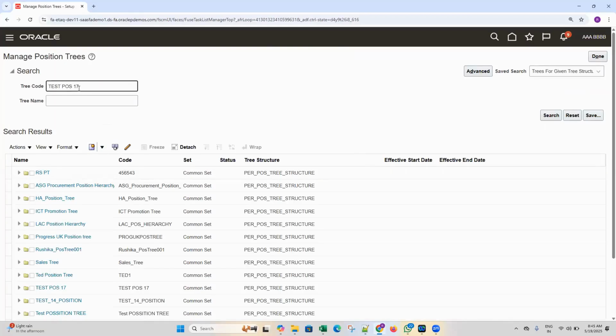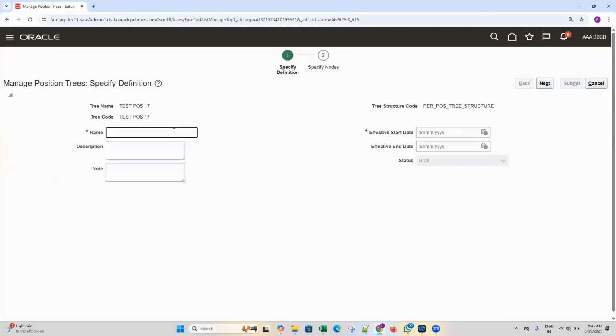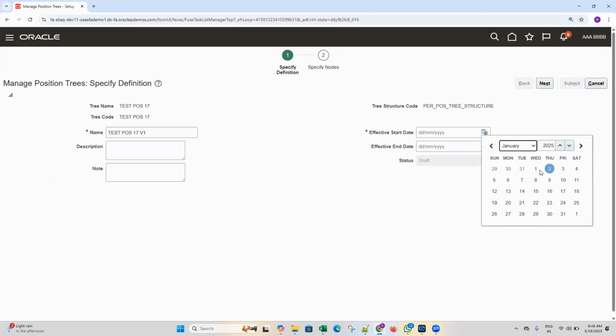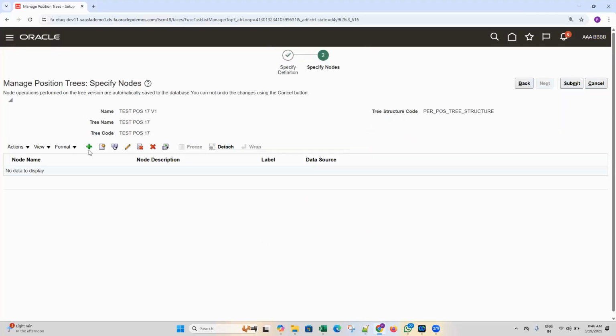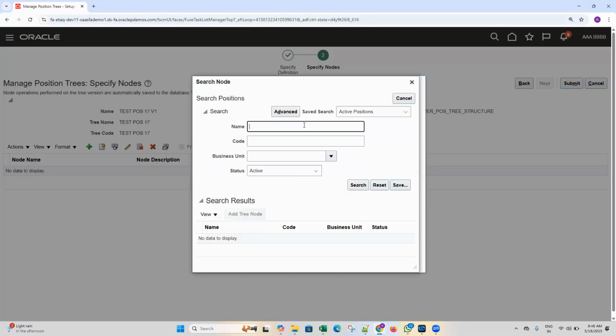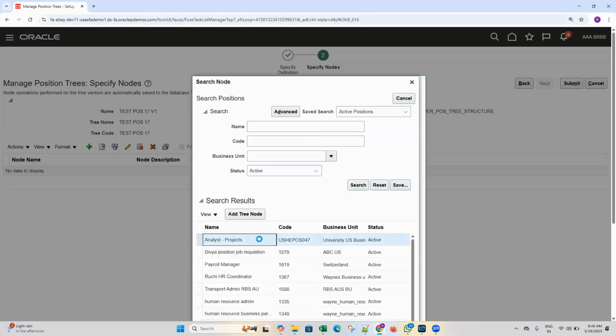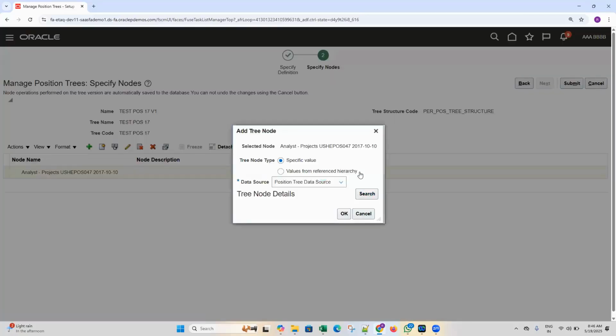Then after, choose the tree and create the version. I'm just choosing V1 and you can give the effective date. Okay, and click on next. Click on plus. Okay, the first one I'm choosing. Add to tree node. Okay. Choose this one. Then after, search.